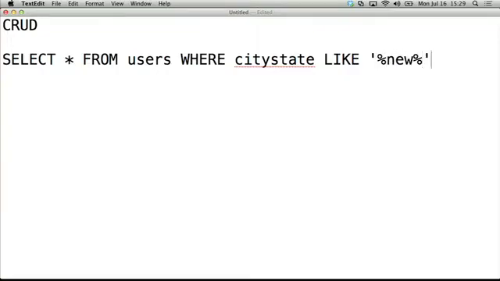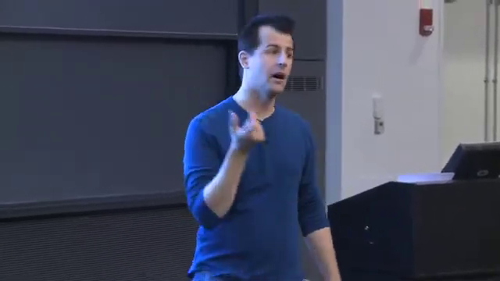I don't know why I want to do this, but I want things like New York, New London. I want to get back all of the rows in the table where people are from towns whose names contain the word new. Completely arbitrary, this particular example. But how can I express this? Well, there's the LIKE operator in SQL, whereby you can pattern match.